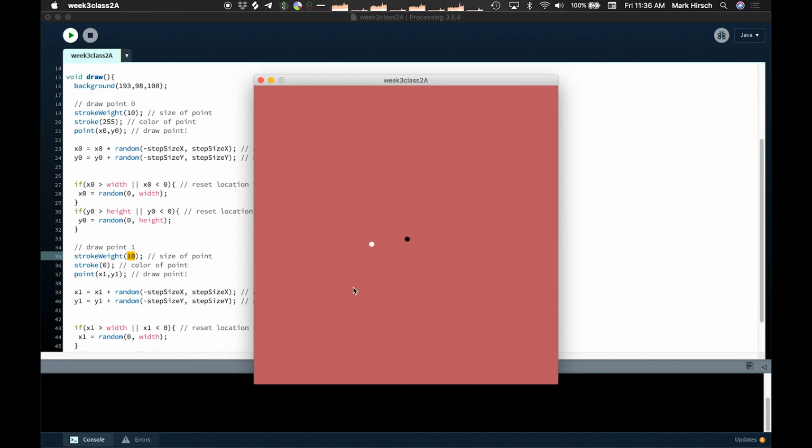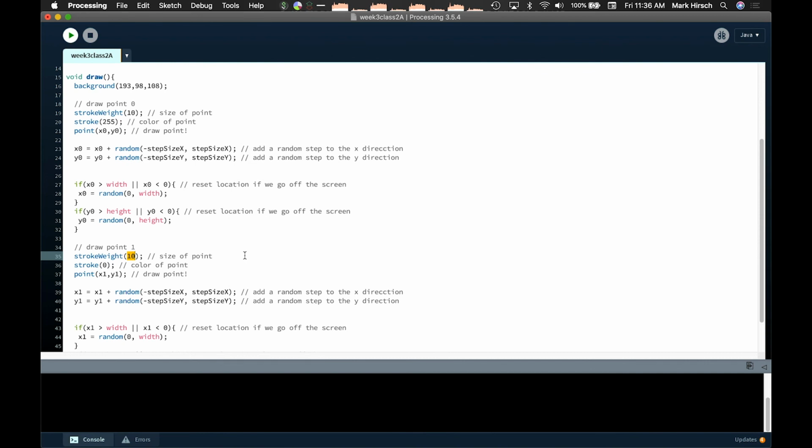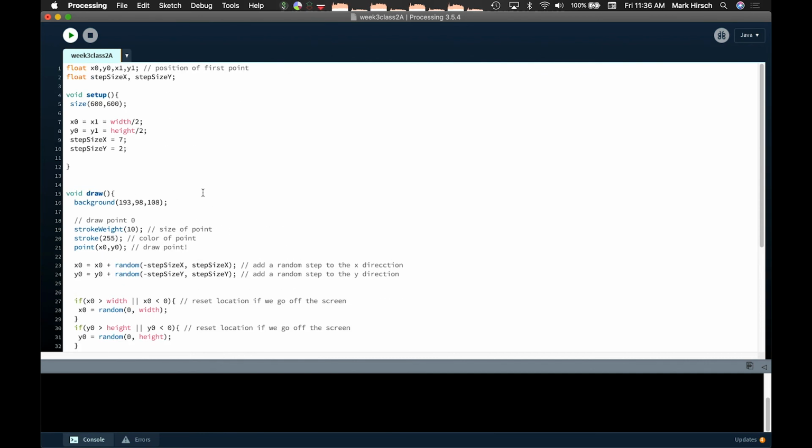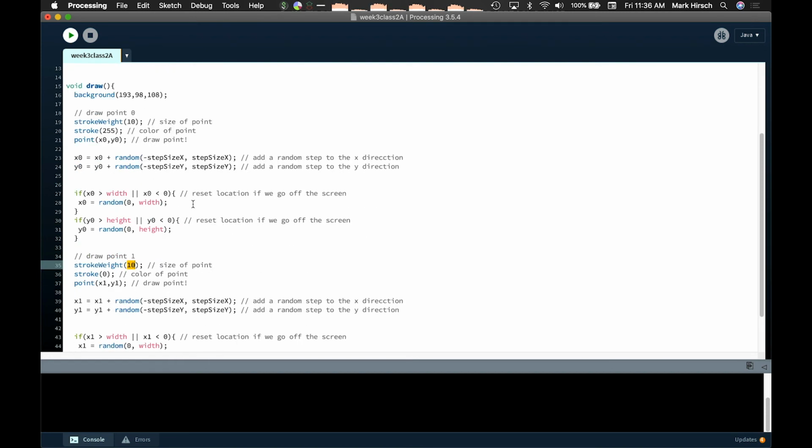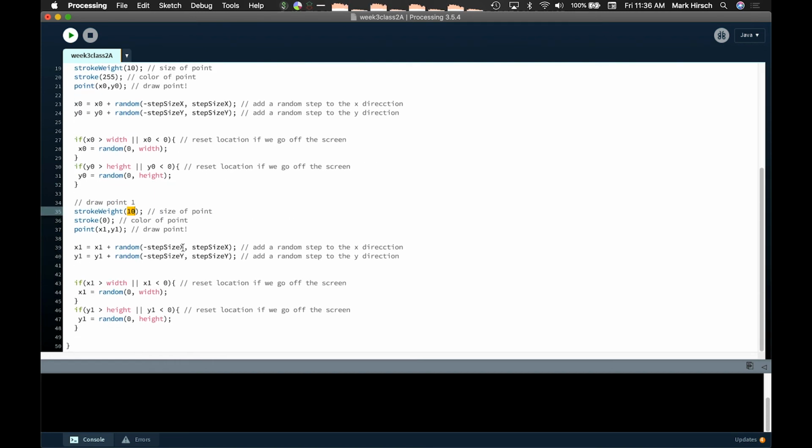So let's make it so that the white point has what it is like right now, which is more left and right motion. And let's have the other one be more up and down motion. What we could do is set up a whole separate step size X, step size Y for each point. I'm going to cheat a little bit and just switch which step sizes we're using.